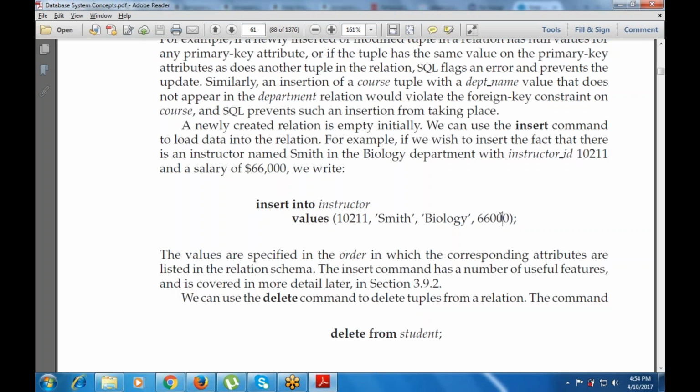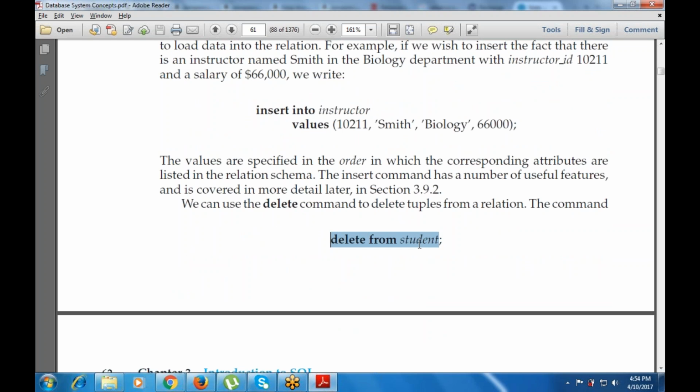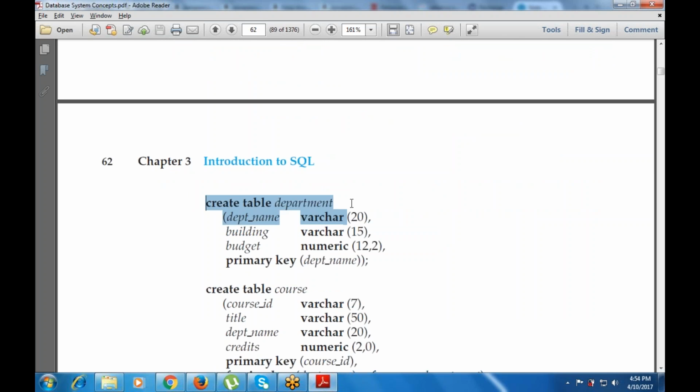So we can use the delete command to delete a tuple from a relation. And the command that is used is delete from student. So this command is used, delete from student. Then create table student, department name varchar 20, building varchar.